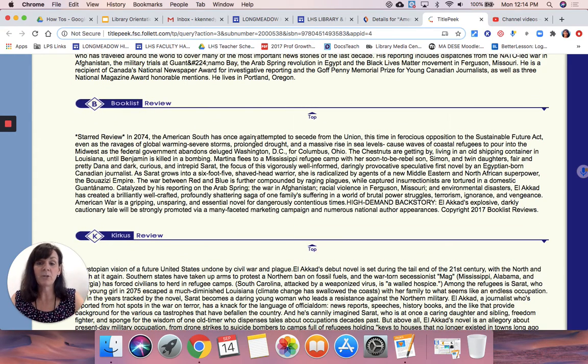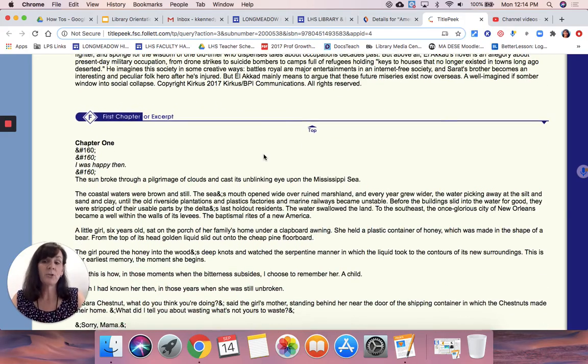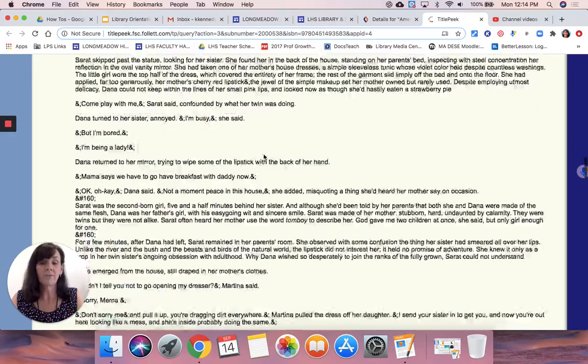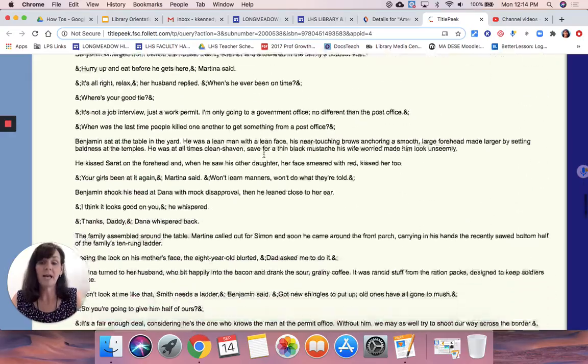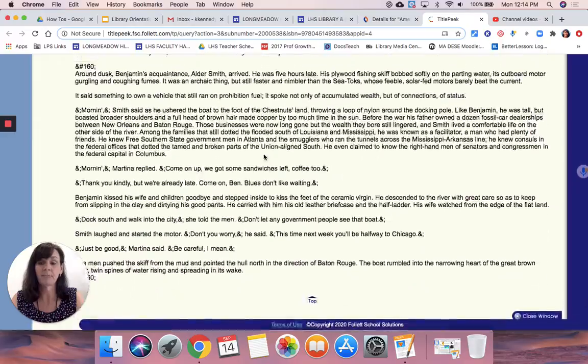It has book list reviews, which, again, Booklist and Kirkus are reviews that librarians use quite extensively to see how well books are received by the public. And then some of them do have a first chapter excerpt. So you could read the first chapter and see if that's something that you might want to check out. Okay, this is actually quite extensive, you can see.